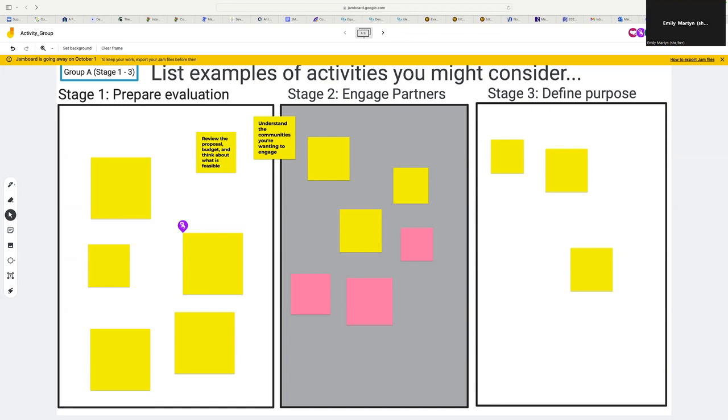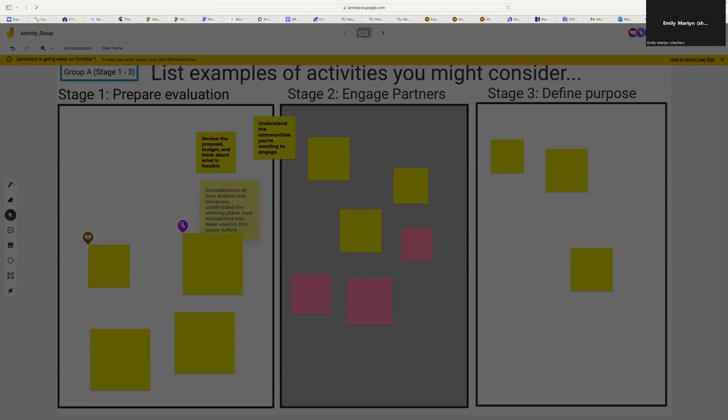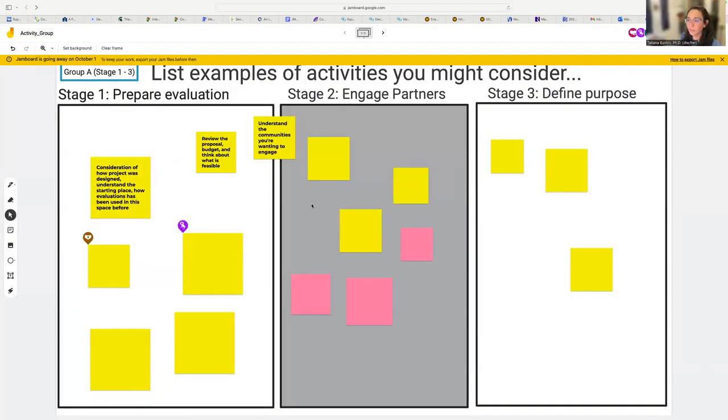I feel like I would give some consideration to how the project was designed, how they originally designed it and what consultation went into that, and if anyone was involved in that from those communities as well, to know your starting place. Yeah. So maybe that's right, Emily. Thank you. So maybe how the project was designed, understand the starting place. Also, how evaluations have been used in this space before. So really it's a lot of understanding the baseline of what it is that we're trying to do as part of this evaluation. Anything else?